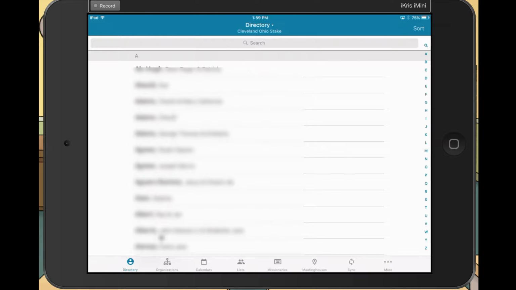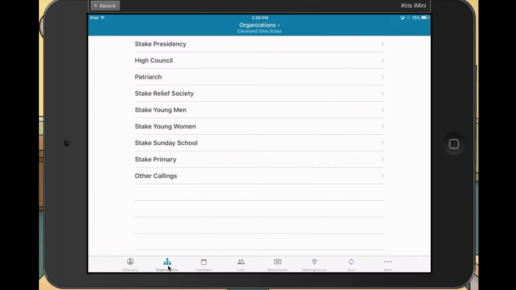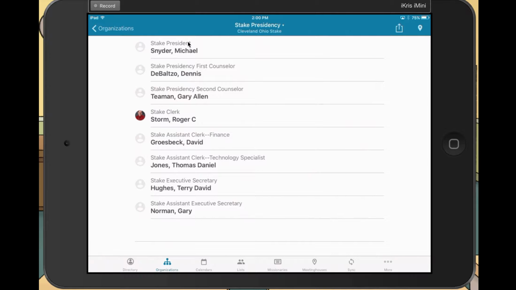The next item you have is you can look for people by organization. So in the bottom left of the screen, I can see the organization tab, and if I needed to see who was in charge of the stake young men's presidency, I could click in there. If I wanted to see our stake presidency, I could see all the members of our stake presidency and their roles. I could click into each one of them, and then it gives me more information like their phone number or their email. So you certainly can do that.